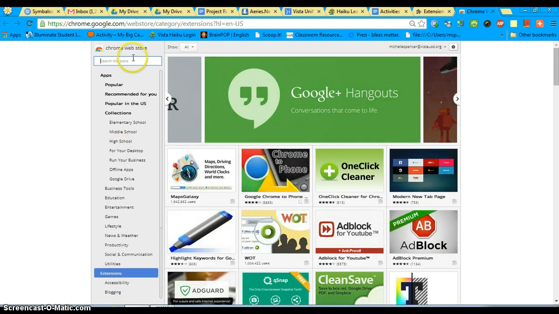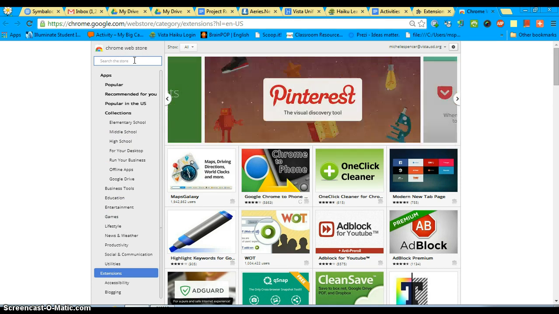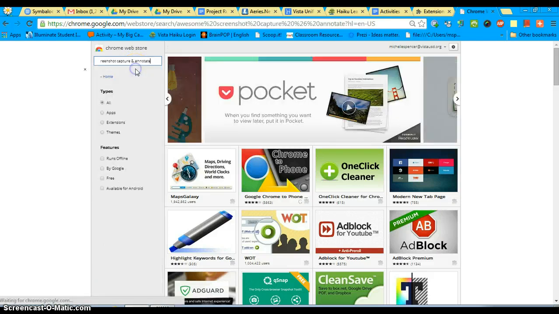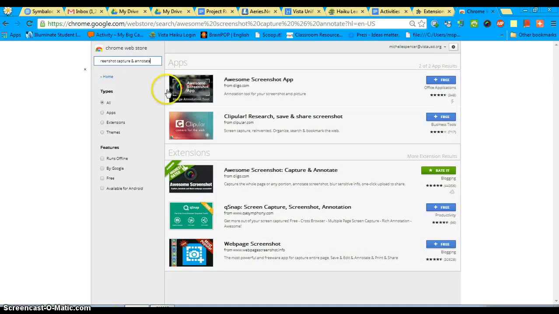Once this happens, you can go into the search bar, and since we're looking for one called Awesome Screenshot, just type in the word awesome, and it always shows up, Awesome Screenshot Capture and Annotate. Go ahead and click on that, and then you'll see you don't want the app, you want the extension. And since I already have this extension added to mine, it doesn't say free, it just says rate it. Yours, if you don't have this extension already, will have the little plus sign, much like this one, and you would go ahead and click on that.